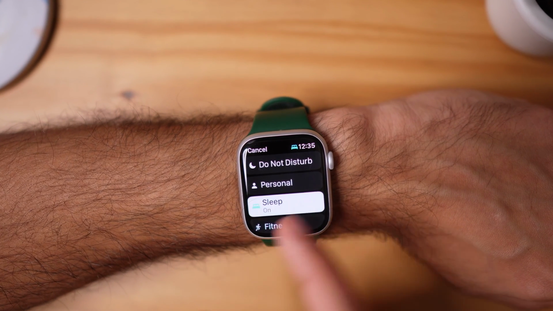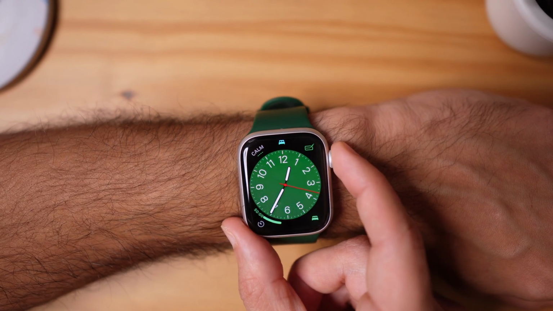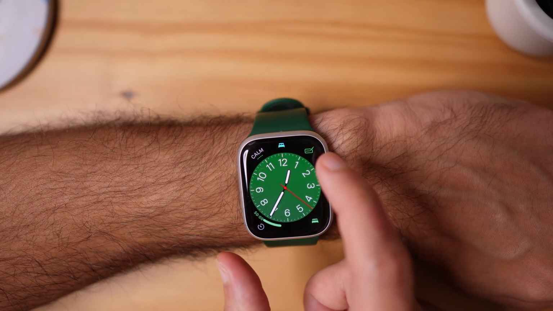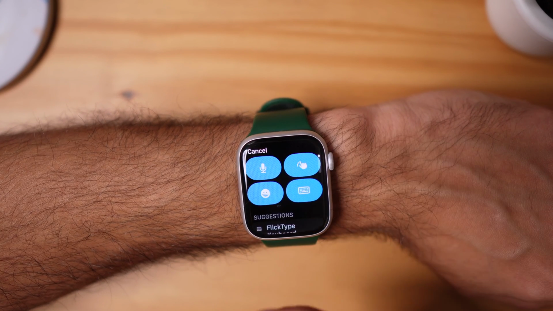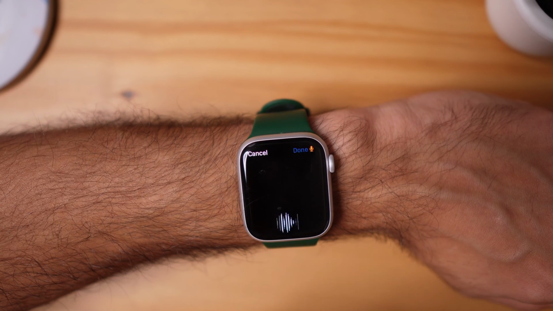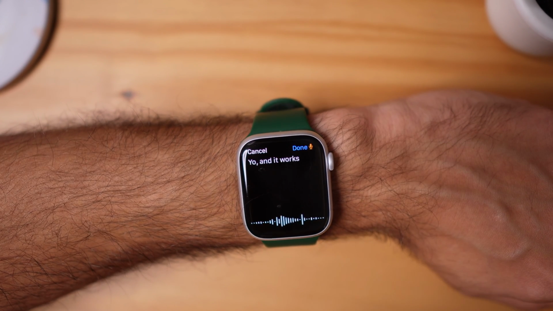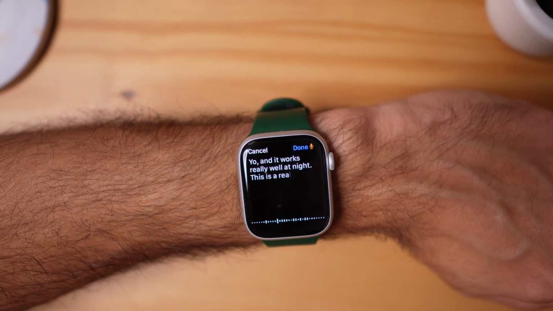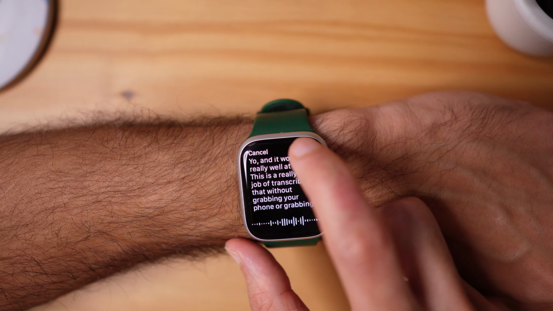This automation automatically turns on theater mode and turns it off at sunrise. So I've turned my sleep focus mode on, and you'll see if I go to my watch face here, this is the watch face I use when I'm sleeping. I actually have a widget here that I use, Drafts, that I can dictate audio into, and it works really well, especially when you have an idea or a thought at night. This does a really good job of transcribing that without grabbing your phone or grabbing a notepad. So I really love it.